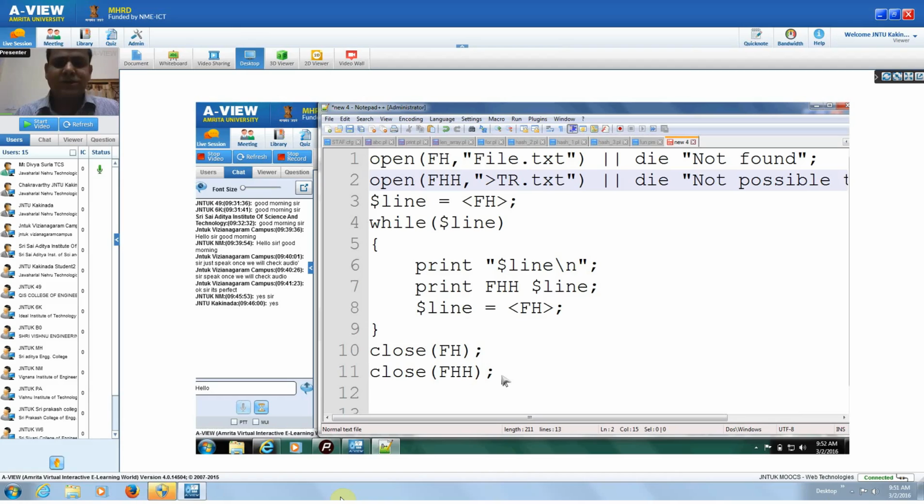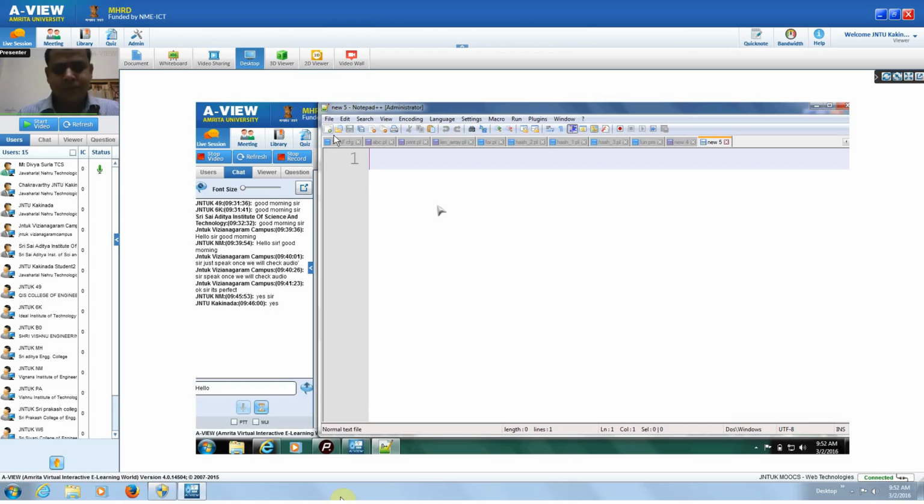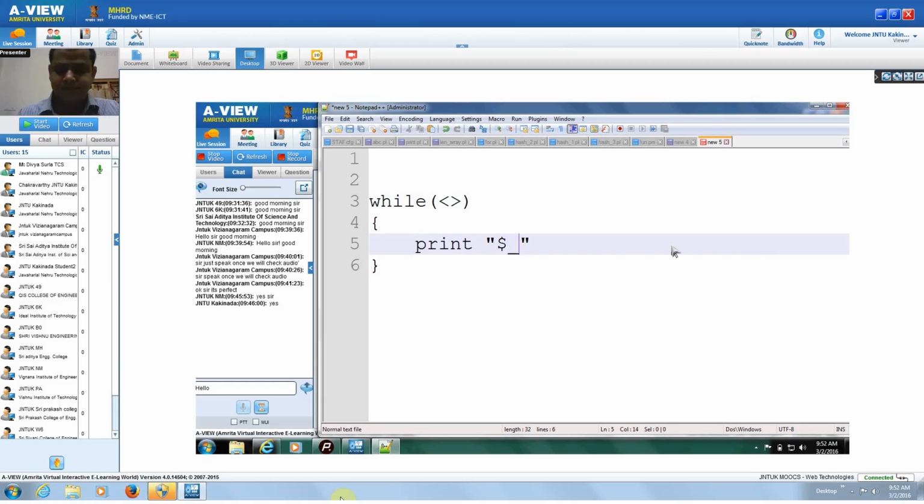How can we skip it? Using the diamond operator, we can create the file as like, now, while done.